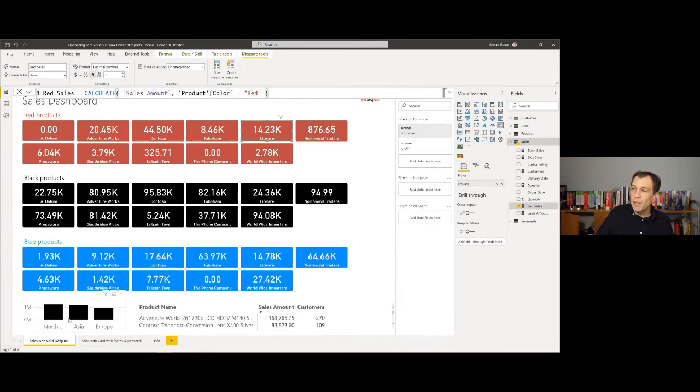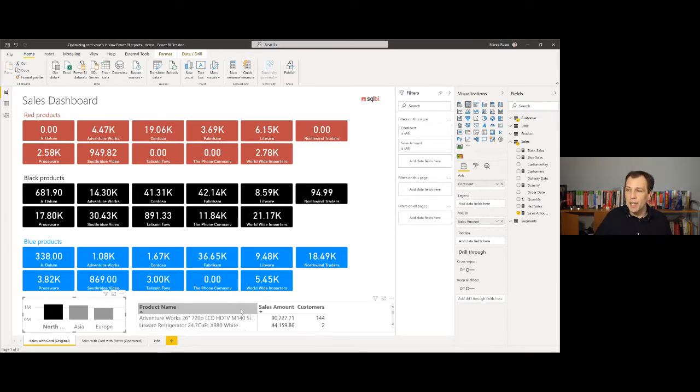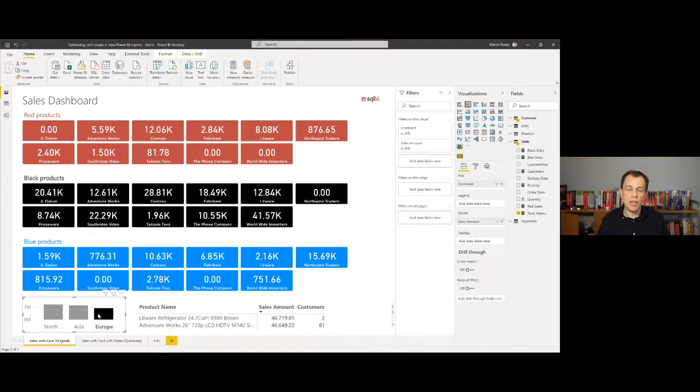Well, look at what happens when I, for example, click on a bar chart here. I click on North America. When I click here, you see that it takes a few seconds before we see everything updated. And if I click on Europe, again, I wait a few seconds before all the numbers are updated.